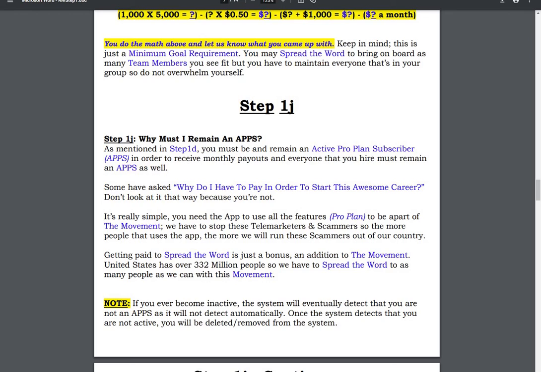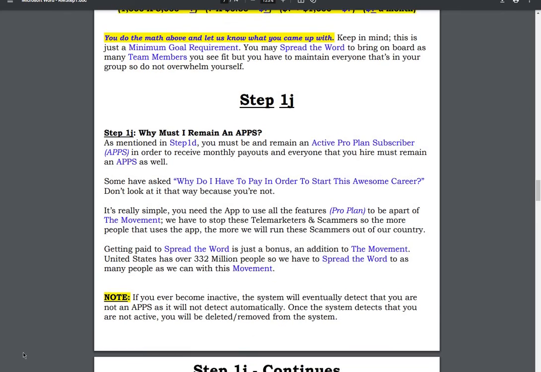Note, if you ever become inactive, the system will eventually detect that you're not an active Pro Plan subscriber, as it will not detect automatically. Once the system detects that you are not active, you will be deleted/removed from the system.